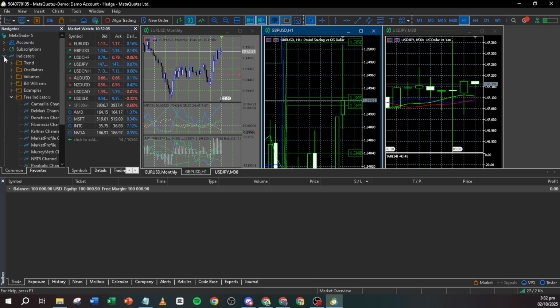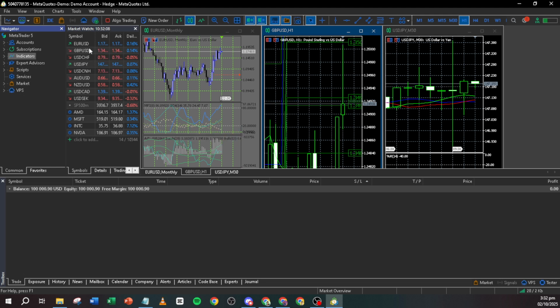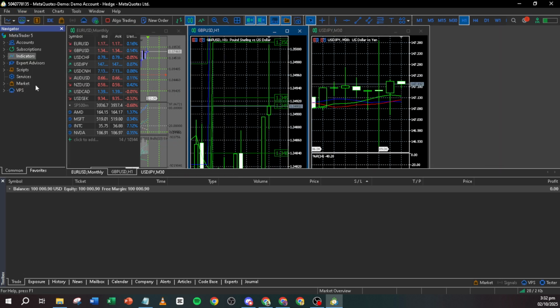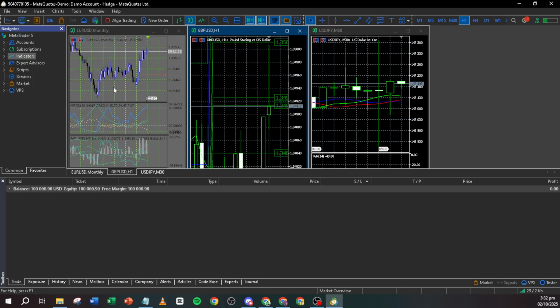Once you've opened MetaTrader 5, the next thing you want to look for is the MarketWatch window. This is a crucial part of the application because it displays all the available financial instruments. The MarketWatch window is usually on the left side of your screen. However, if for some reason you can't see it, you can access it by going to the View menu at the top of the screen and clicking on MarketWatch.